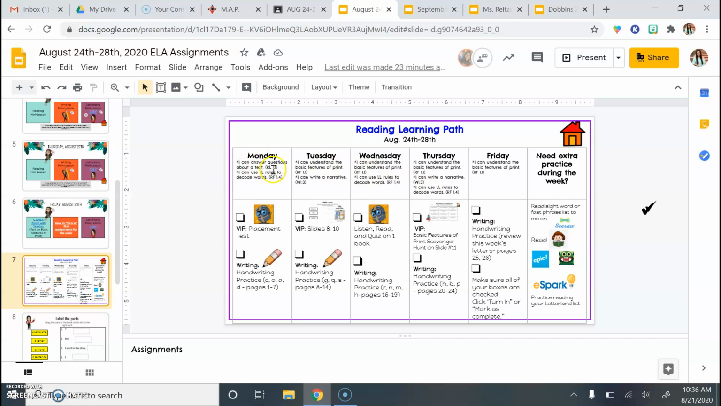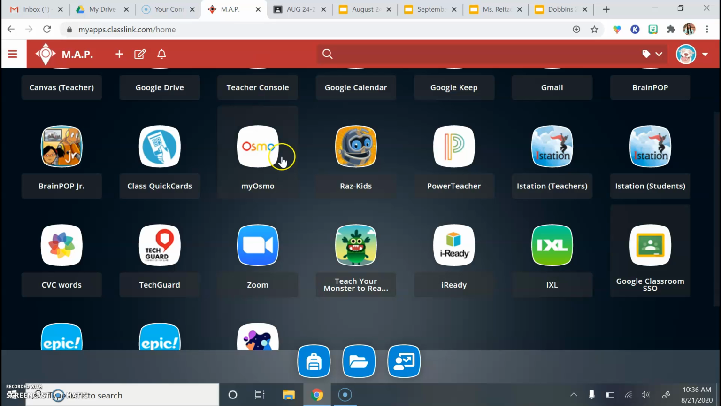You'll notice that it says Monday placement test, and this logo is for Raz-Kids. So you will need to go to Raz-Kids and take the placement test. In order to go to Raz-Kids, you can go back to your student's map page, which looks like this with all the icons. They go to the backpack.